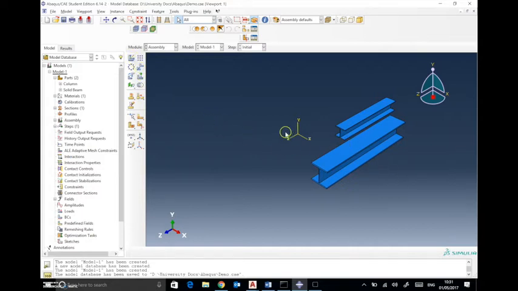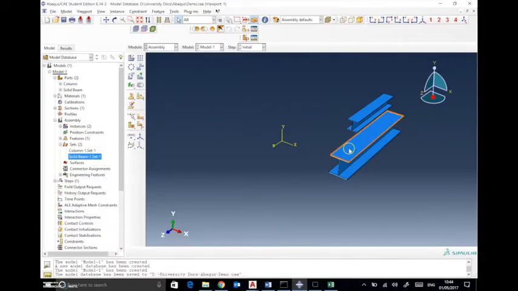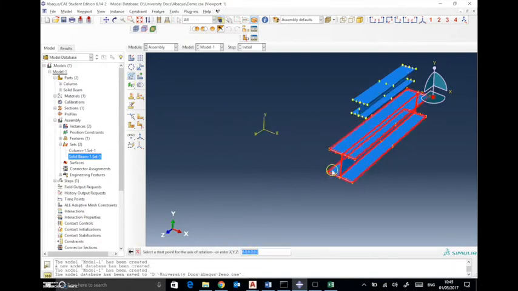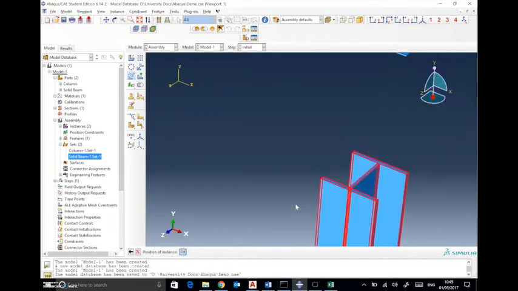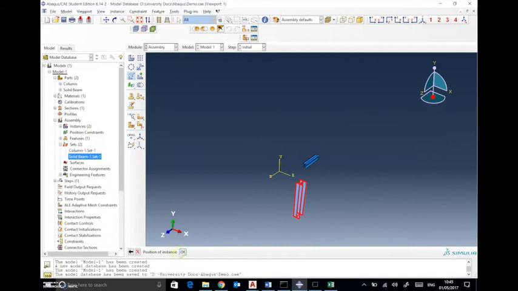And here, in order to assemble those two instances that we have brought, we first have to rotate the column. So in here, rotate instance, click the column and click done. Choose 2 points and 90 degrees, press enter. And then click OK. So the column has moved.